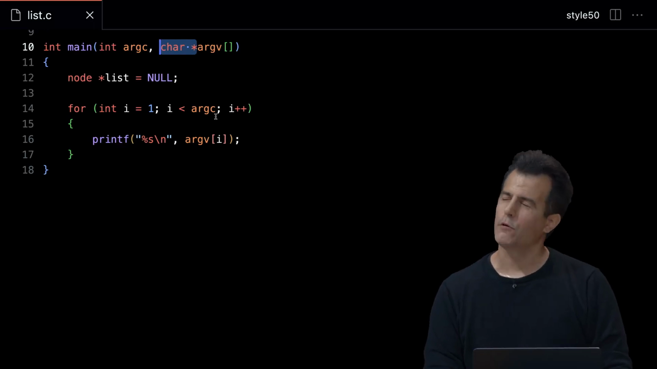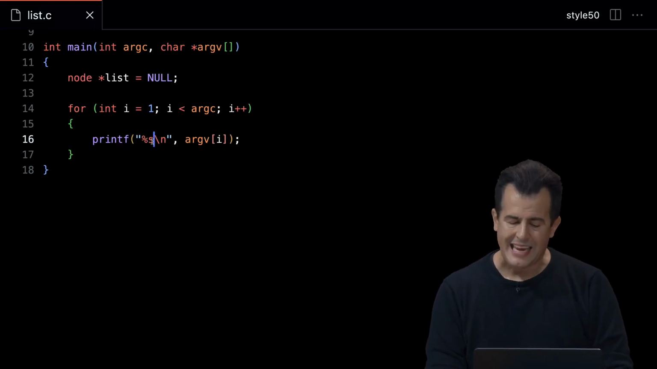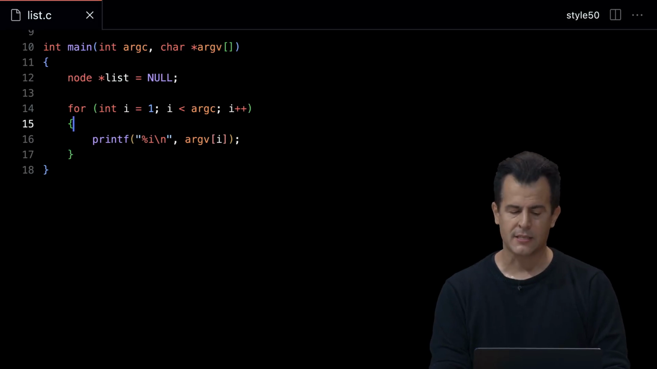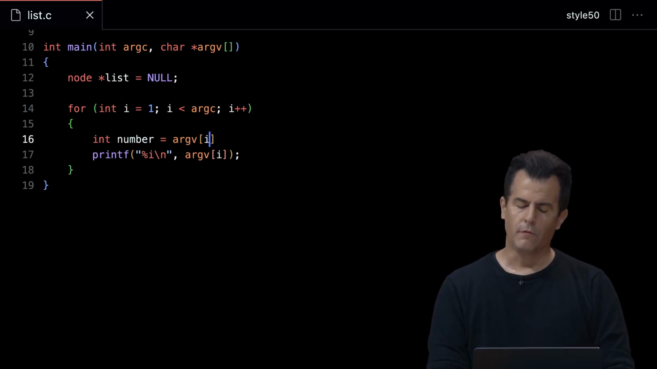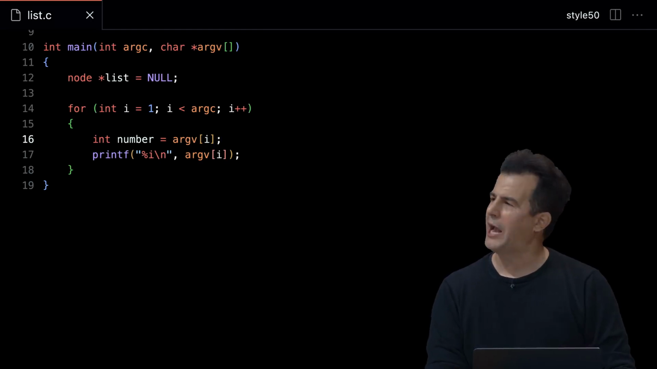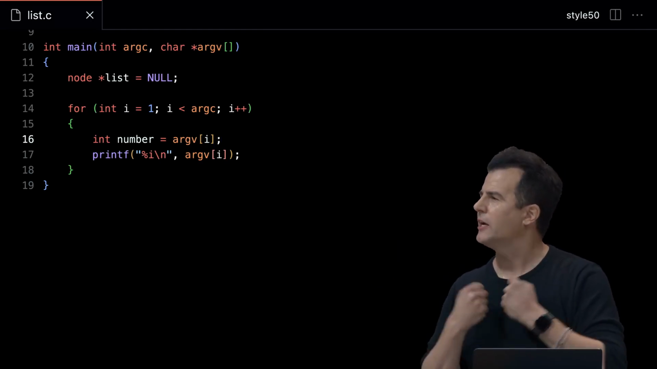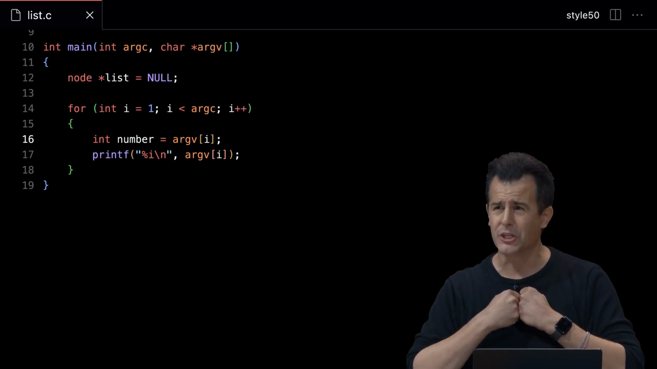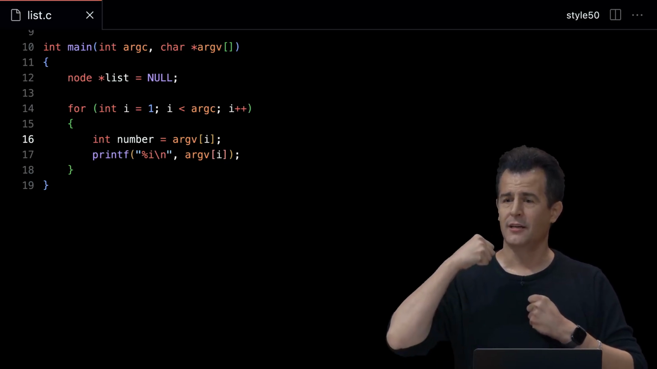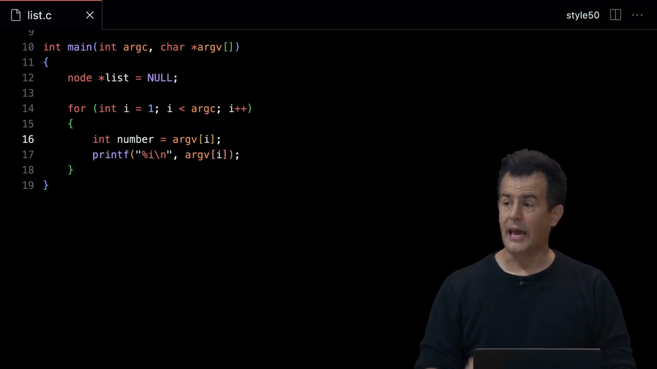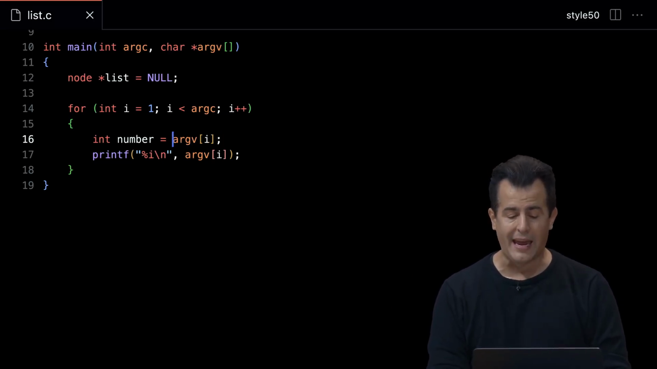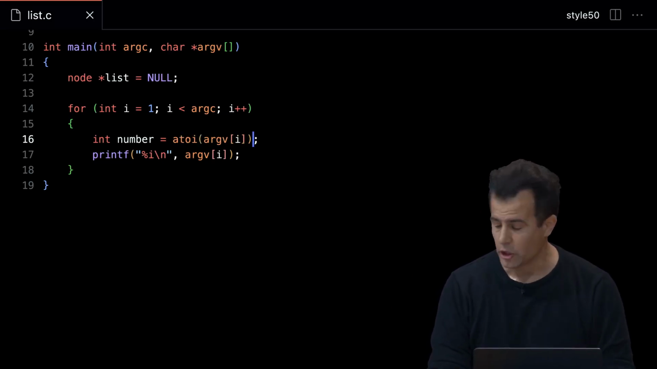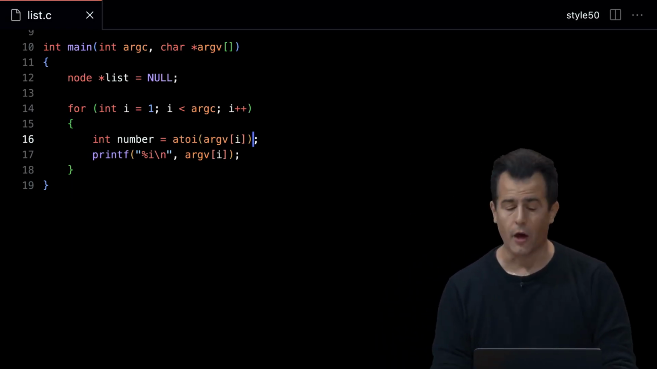So if I actually want to convert a string to an integer like this, how can I do this? I want to set the number variable equal to argv bracket i, but argv bracket i is a string. How can I convert a string to a number? Anyone recall? Yeah. atoi, so ASCII to integer. So if I do atoi, I can actually convert one to the other in this way.